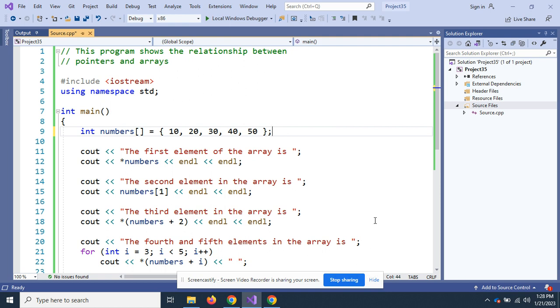One of the things you first have to remember, and it probably wasn't anything that you really gave a lot of thought to back when you first did arrays, is that numbers without these brackets, using this program for an example, refers to the first element in the array. It's really a pointer to the first element in the array. So if I got rid of these brackets and referenced numbers, it's like a pointer to the first element in the array.